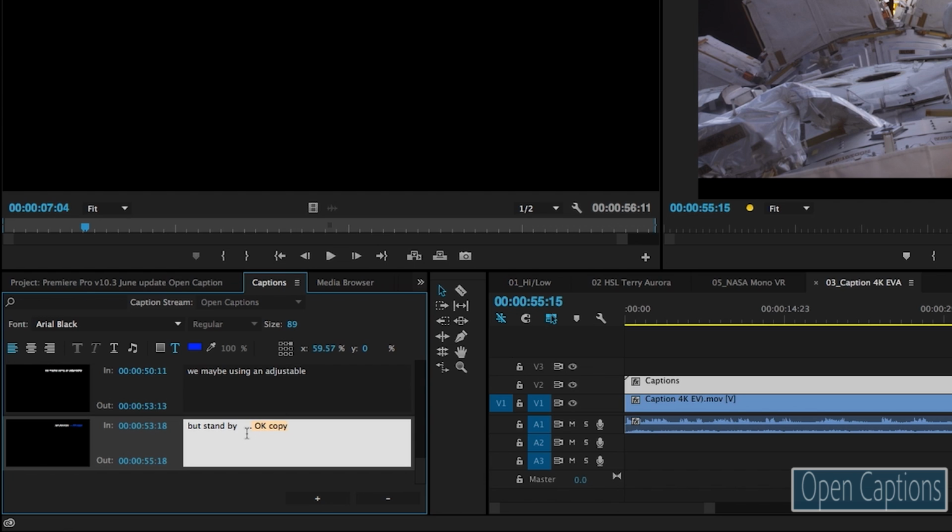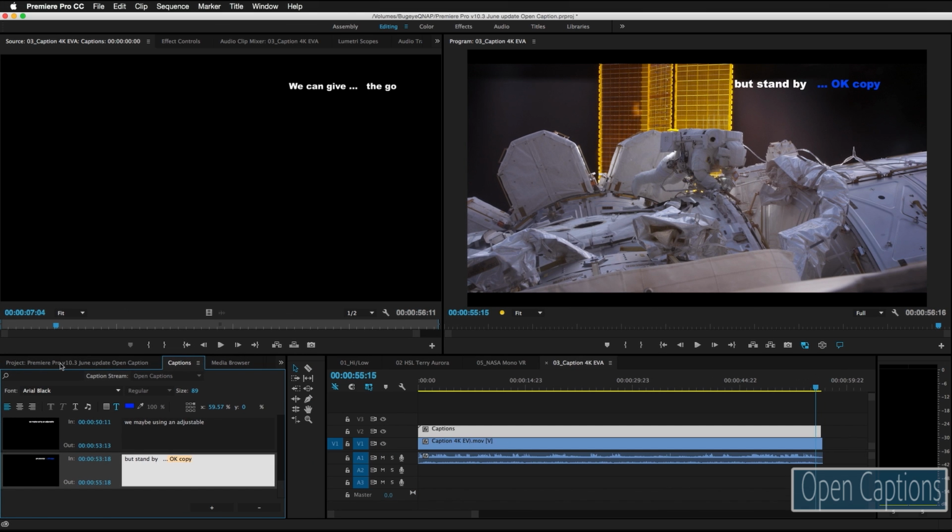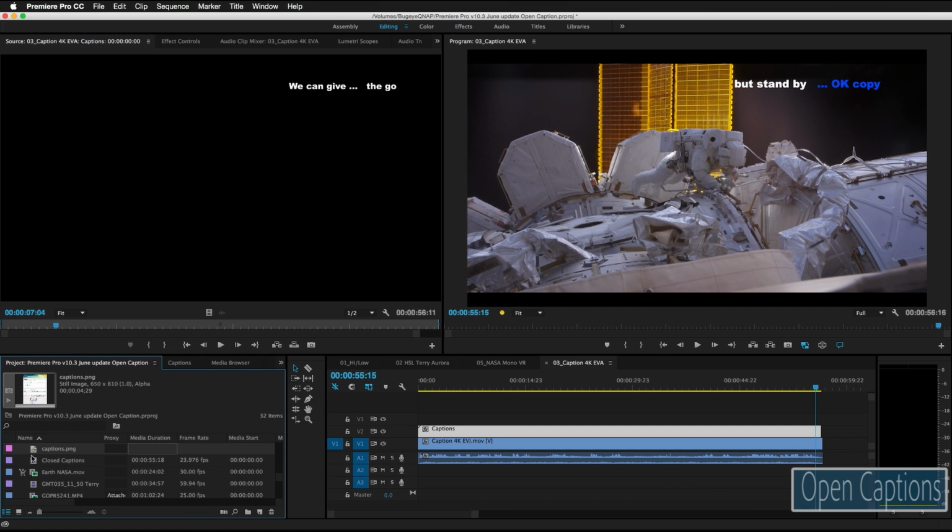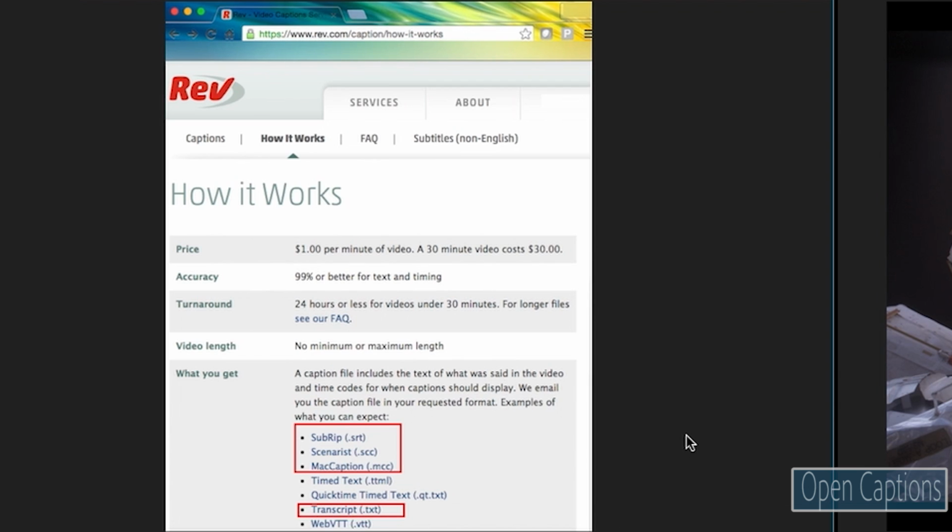Even with all the flexibility you have in creating text like this, it's still a lot of work, and there's a much easier way to do all of this work, and that's to use a capture service. So one of the capture services I've used in the past is a company called rev.com. They charge $1 a minute to transcribe your video into various formats.